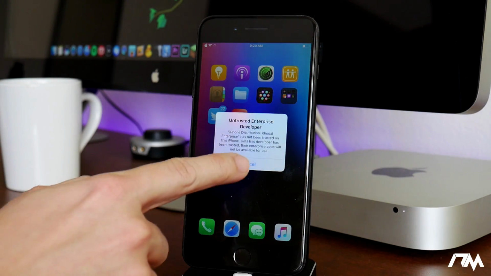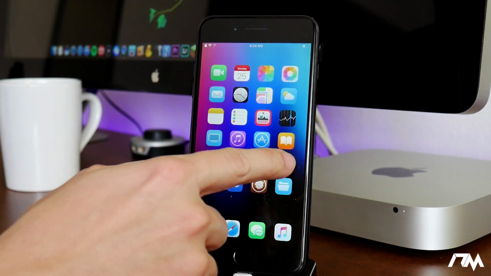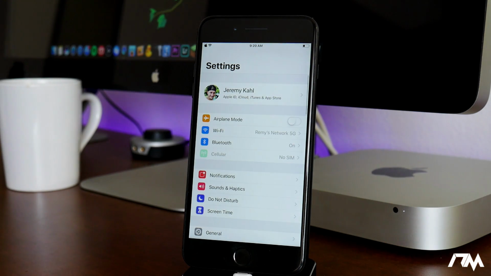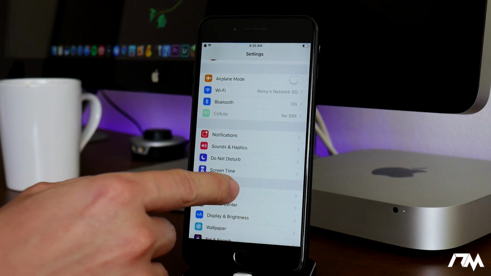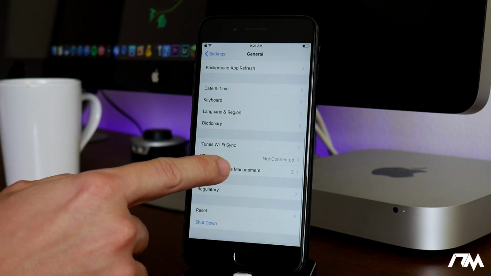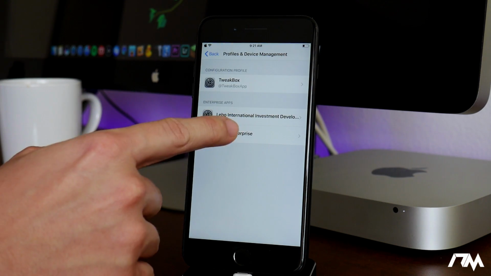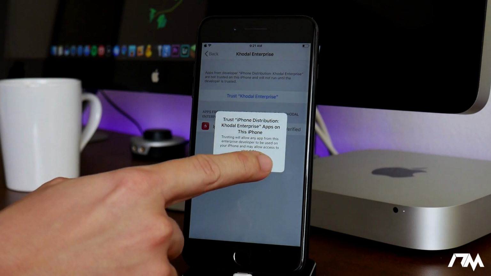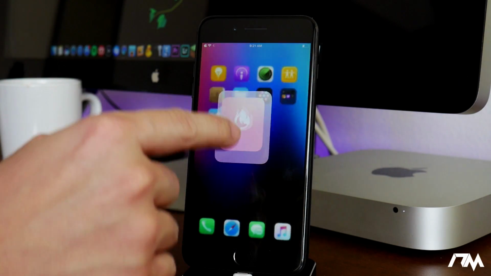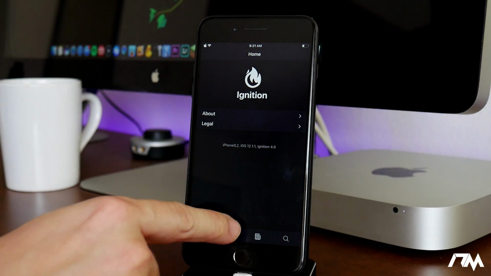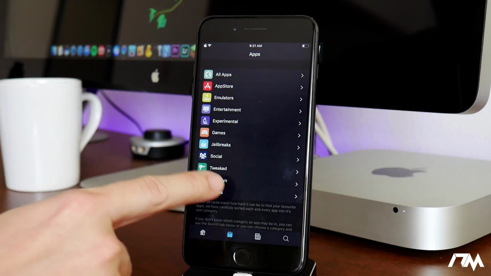So we're going to do that with the Ignition app here. We do have to trust it. I just installed it. If you guys need to see how to get Ignition, I'll leave the video link for that down in the description as well. But let's just go into General, Profiles and Device Management, and maybe this one, correct. We'll go ahead and trust the Ignition app. And now we can launch it. So let's go ahead and go into the sections here.